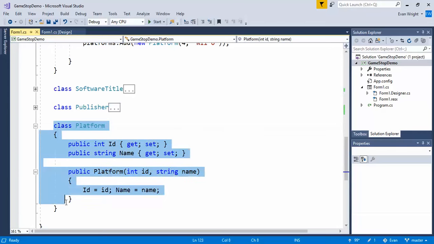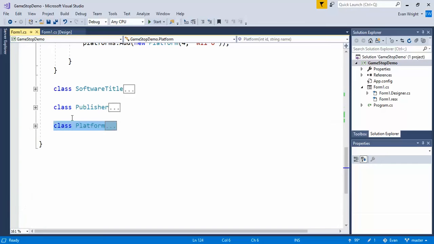And then we also have a class to encapsulate one record in our platform table. Our tables are really just lists, or other collections that contain these objects. So I've made a class to wrap a software title, a class to wrap a publisher, and a class to wrap platform information. And platform is like Xbox, PlayStation 4, Wii U, that stuff.